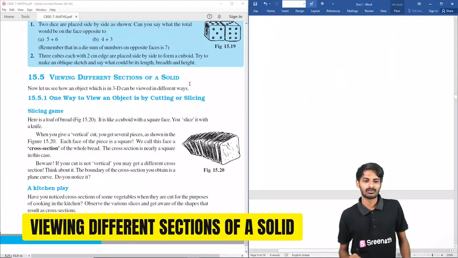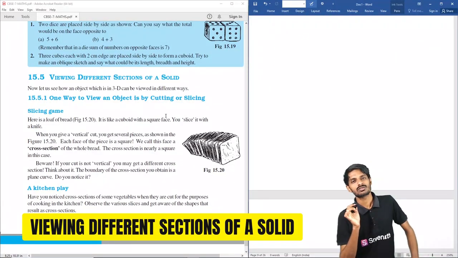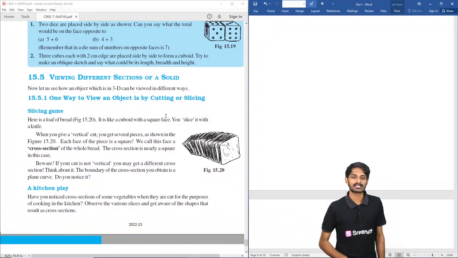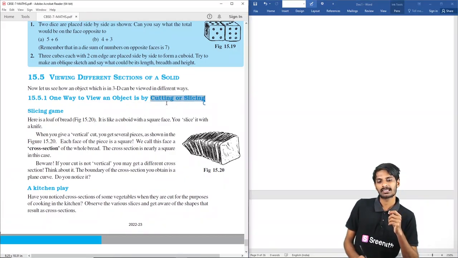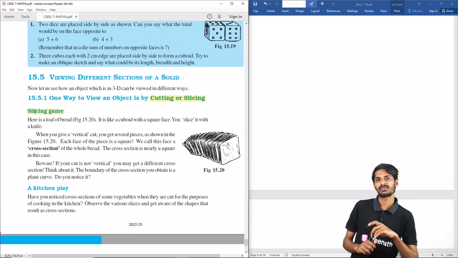Next topic, viewing different sections of a solid. Here, we can see the different sections of a solid. One way to view an object is by cutting or slicing. So here is the slicing game. If you see, there is a loaf of bread. It is in a cuboid shape, and it has square faces. Suppose you take a knife and start making slices, I think you play slicing games on your mobile phones. I know about it.